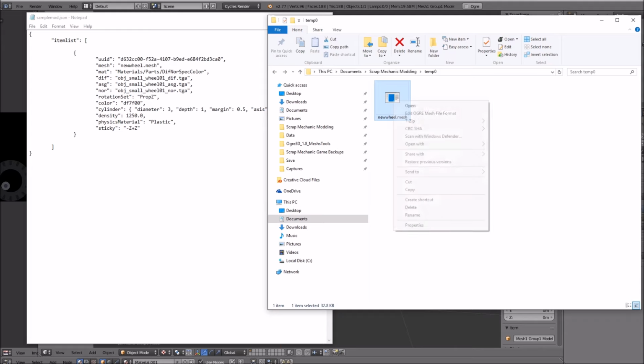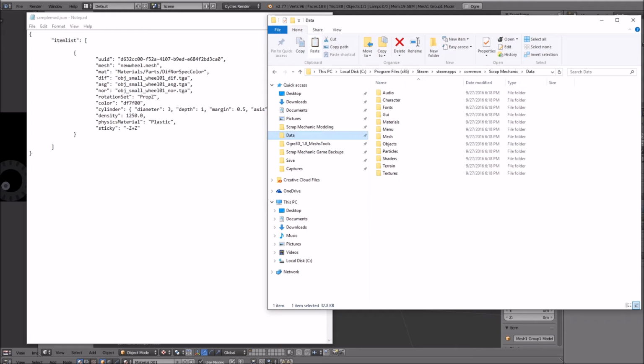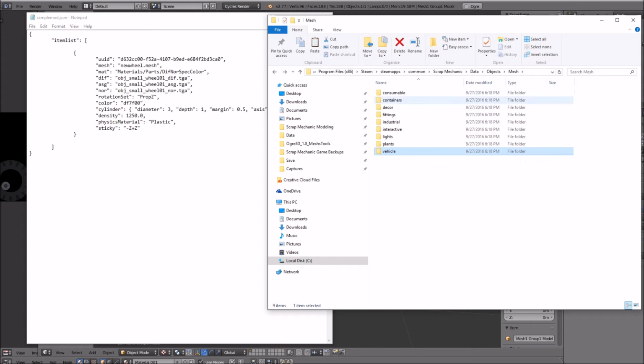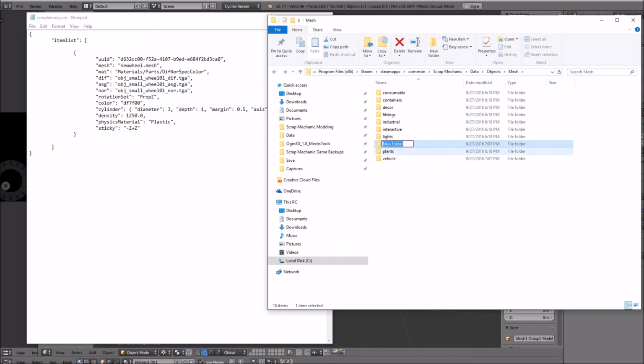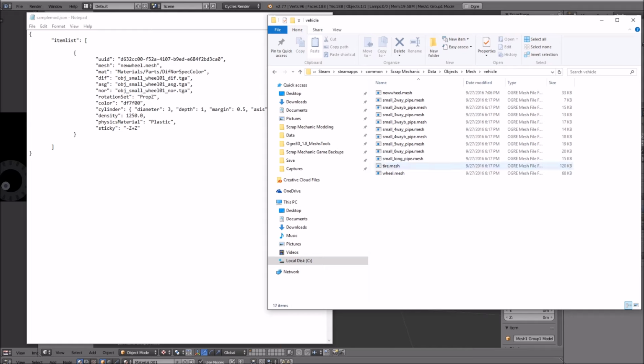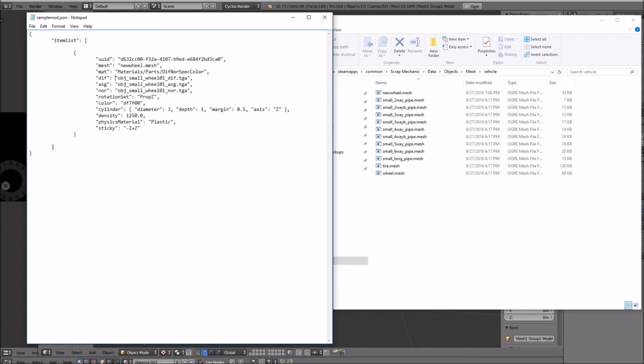Now I'm going to cut this and go back to my data folder for Scrap Mechanic, go into Objects, go into Mesh, and I tend to just stick everything in the Vehicle folder, but you can sort them into, you know, put your decor, things like that, but it doesn't really matter where they are. That's just for your own organization. You can't simply create your own mod folder. It's not going to recognize it. There is a way to do that, but I'm not going to get into that. But now that the mesh is in here, this should work.